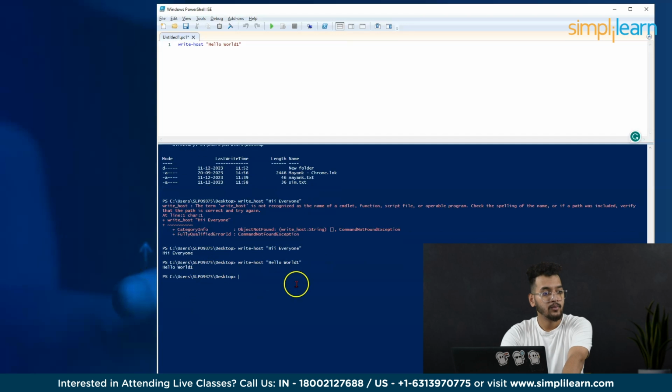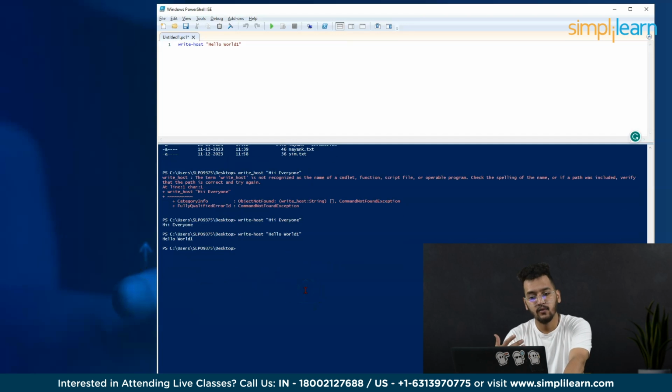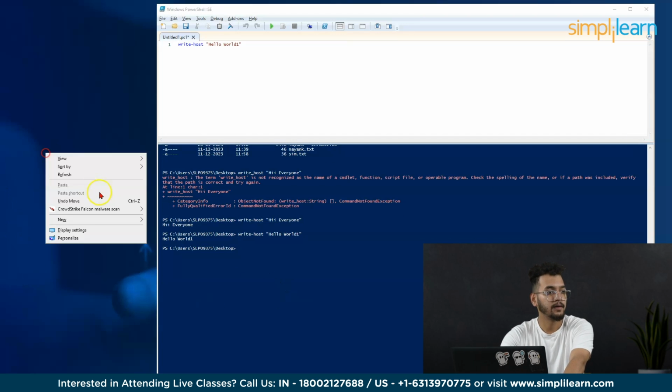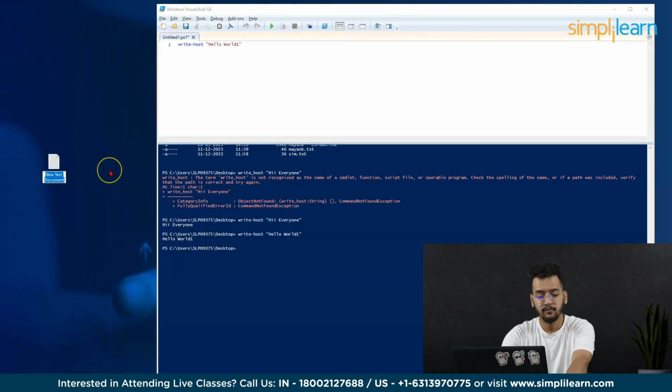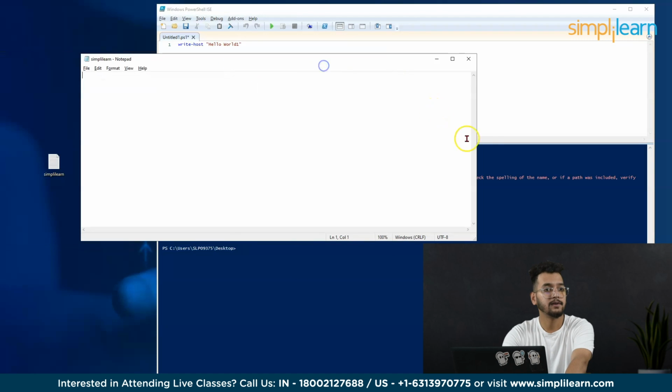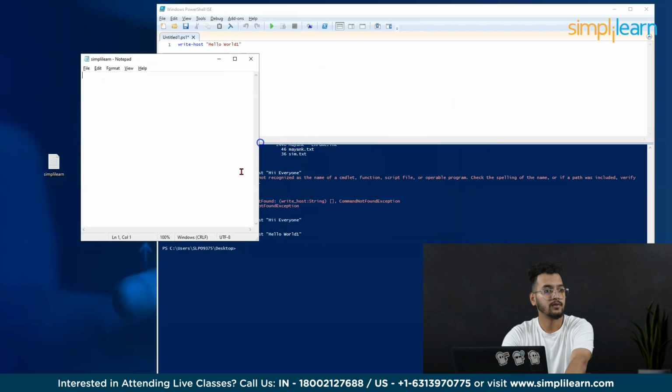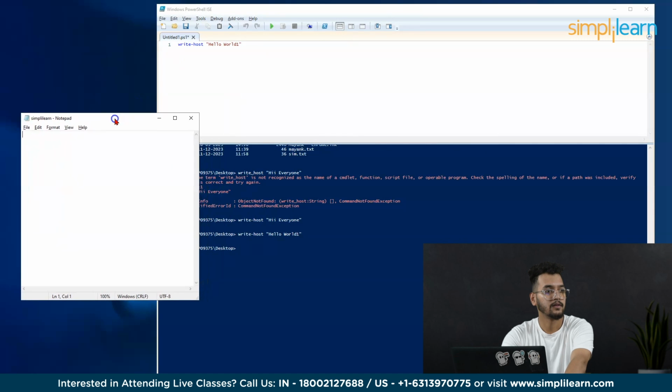Moving forward, let's create one file. Here I will create a new text document and name it simplilearn.txt. So this is our file, simplilearn.txt. Let me make it small. Here I will add the text: Hi everyone, how are you? Okay, I will save it.